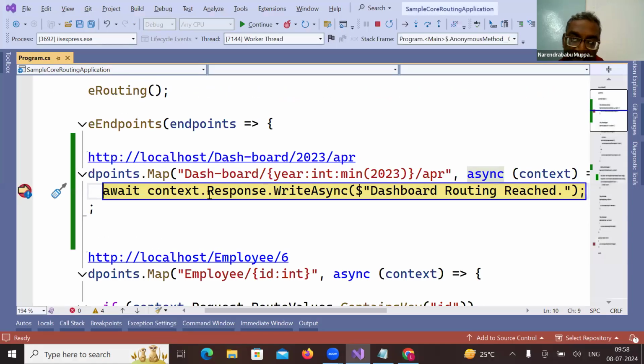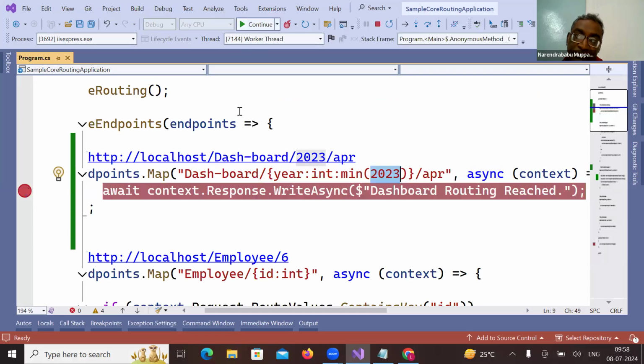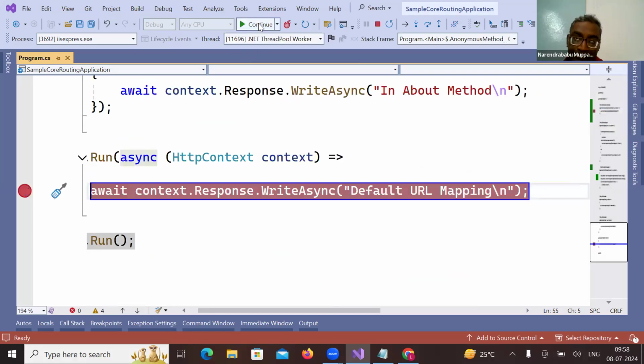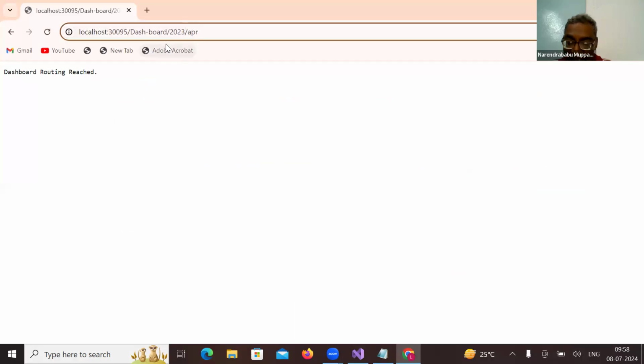Which map is it coming to? Because 2023 is the minimum value. If you are passing 2022, this routing will not accept the value. Maximum could be anything. If you pass 2024, it will work.